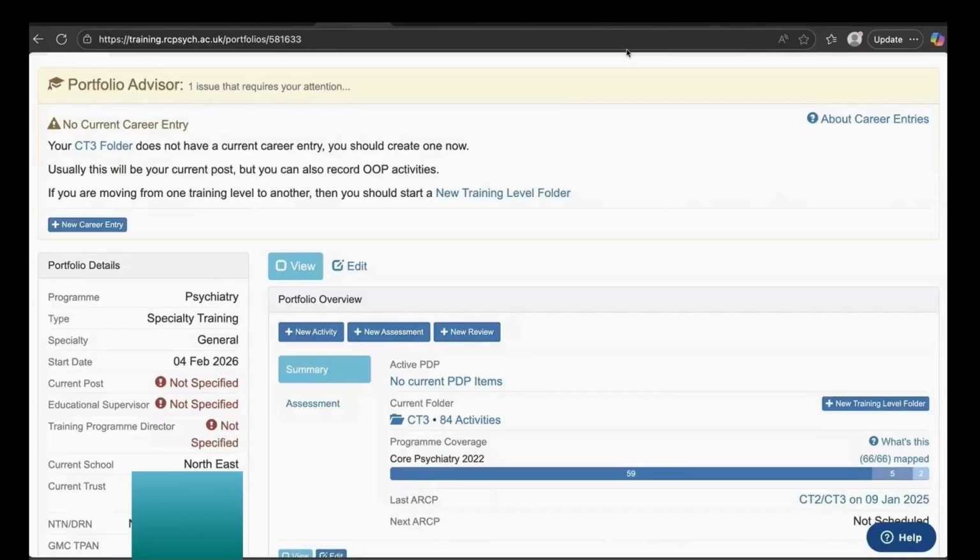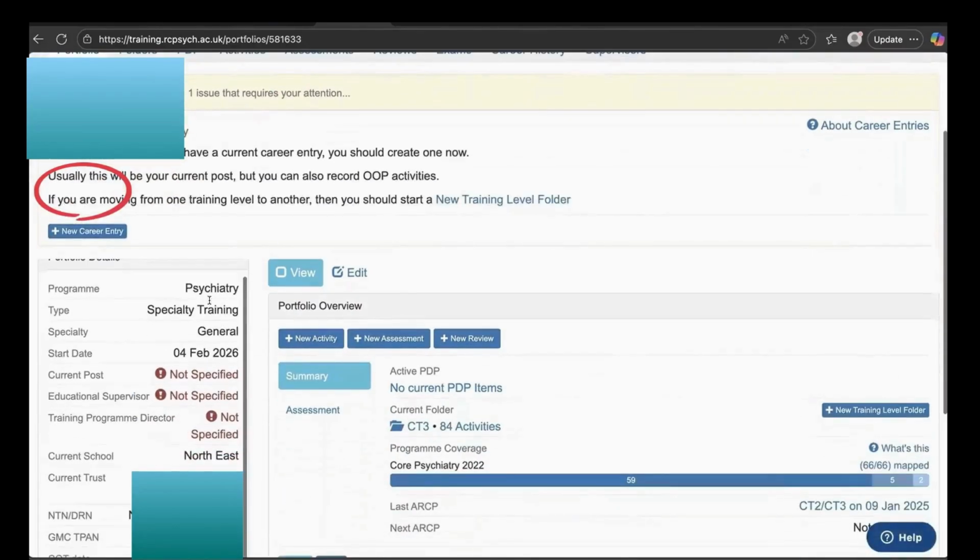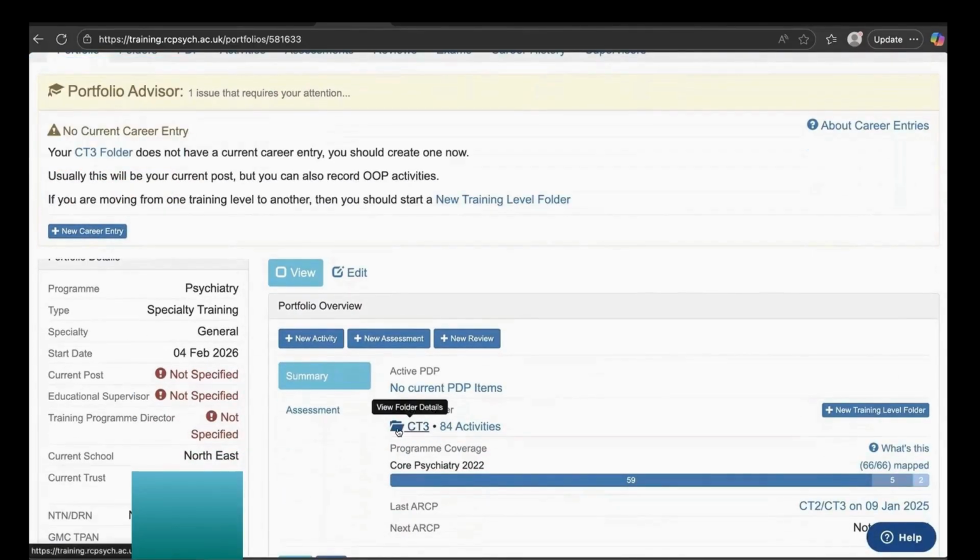Another additional piece of information I'd like to make you aware of is that once you create your PDP, out of those HLOs, which are 9, if you say, for instance, created 6 PDPs, so 6 HLOs. Now, when you click on this tab, portfolio, it will bring up your current training level. So, for example, the CT3 folder, you would find out that you've got active PDPs. Over here, because I don't have any active PDPs, it's showing no current PDP items. However, once you create yours, if you've created 5 or 6, whatever number, it would show that number of PDP items here.